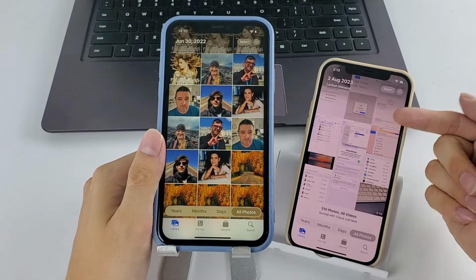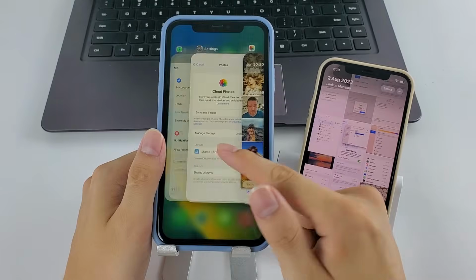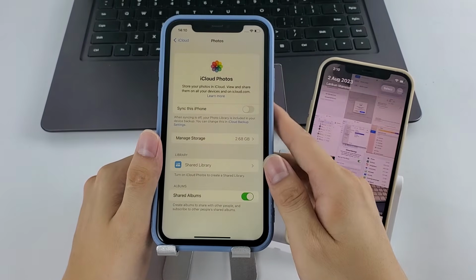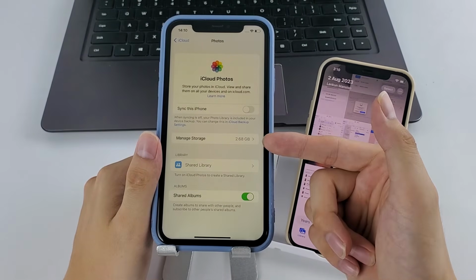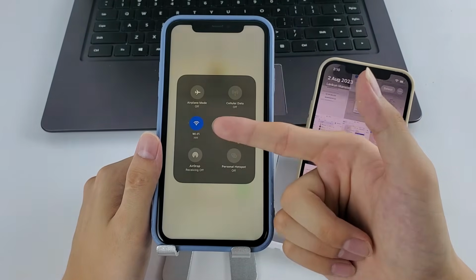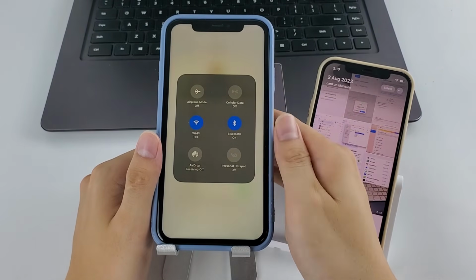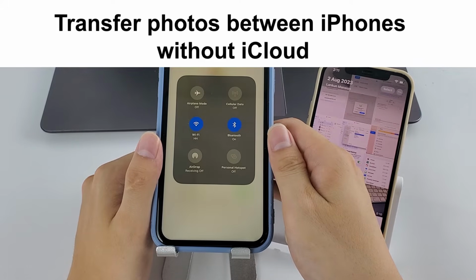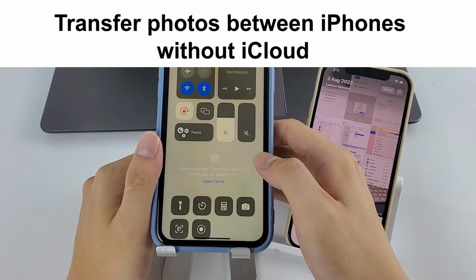Usually, if you want to move all your photos from your old iPhone to a new iPhone, iCloud would be the first quick solution. However, many users may seek other approaches due to the lack of cloud storage or poor internet connection. But don't worry. In this video, we'll get into 3 quick and easy ways to transfer photos between iPhones without iCloud.